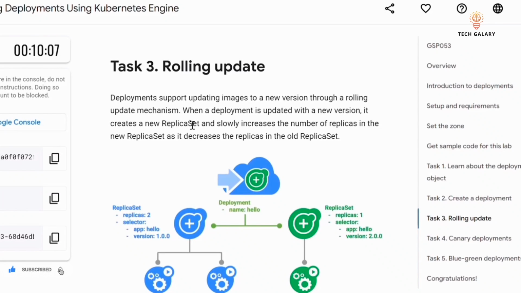Kubernetes will create new instances, nothing but pods, with the updated version of the application. Then the new instances are gradually added to the pool of available instances. Later, the old instances are gradually removed from the pool. This process continues until all instances have been replaced with the new version. And this rolling update strategy ensures that the application remains available throughout the update process. So this will minimize the impact on user traffic.